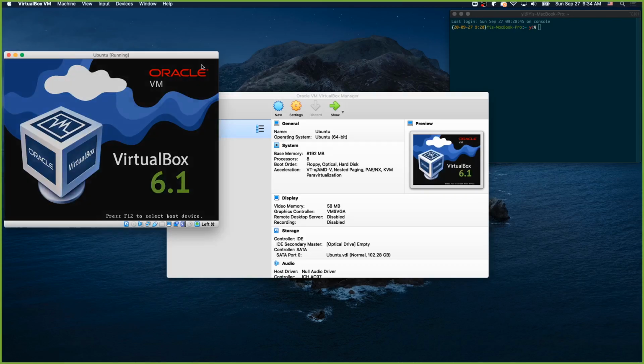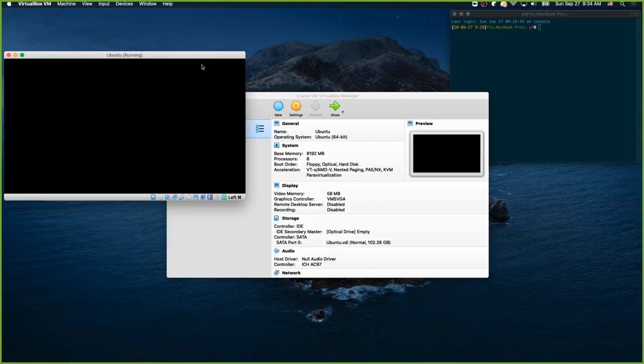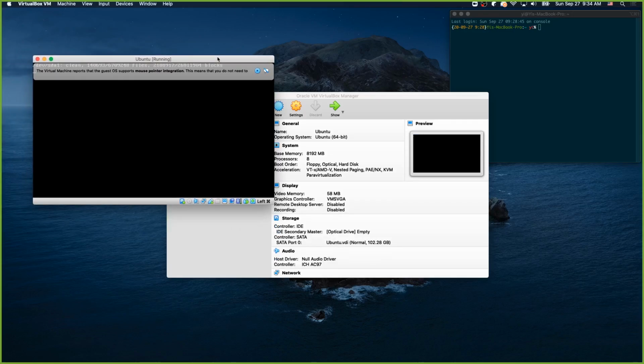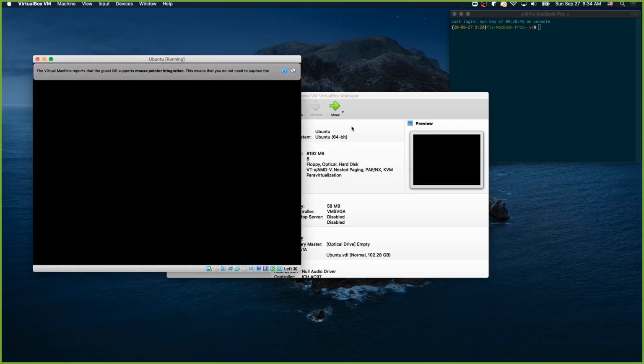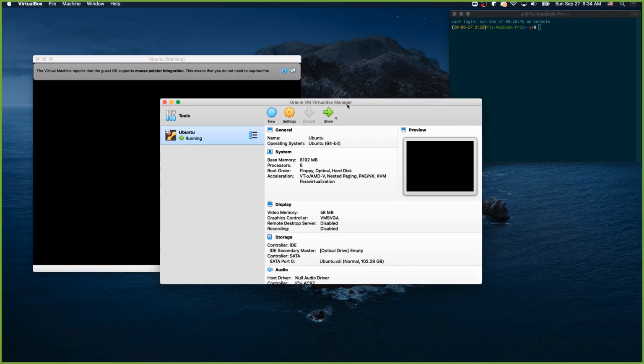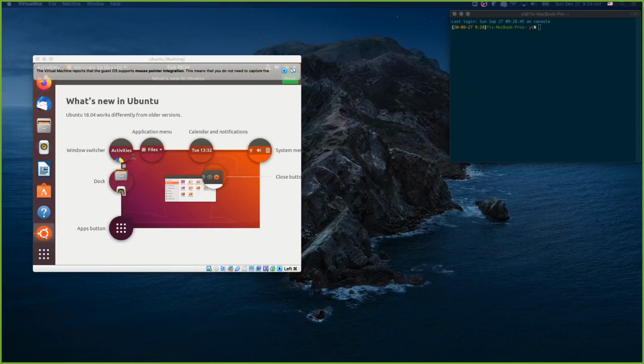So I'm trying to put a game and see what's inside and start to install software inside it. So that's the plan for today. This is where we left off.